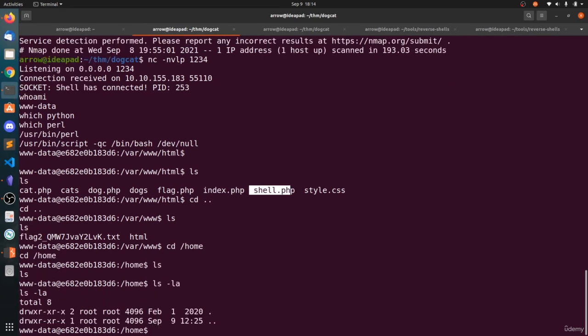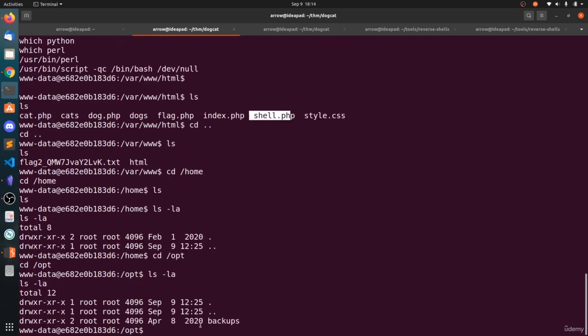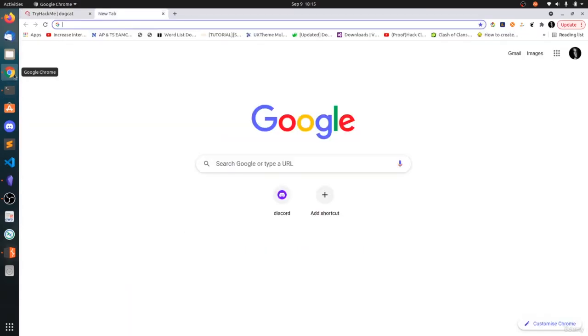There are no users, right? So we can go to the opt directory, and I have found these backups. I have also run linPEAS, and it showed me the permissions of this www-data user. If you run linPEAS, it will show you that this user has some special permissions. Let's run this. So env we can run as root, no password.